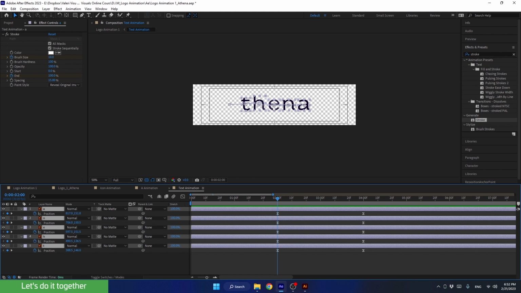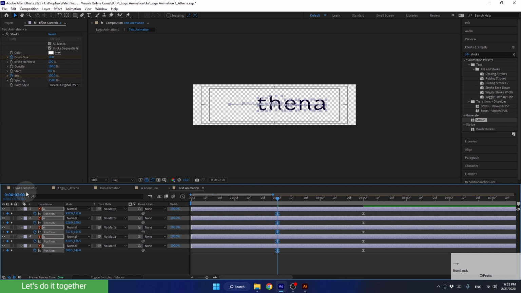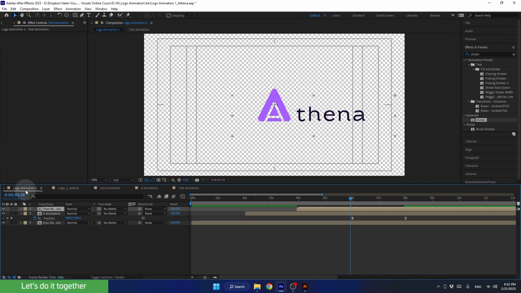Okay, now let's change the position of the letters in these keyframes. Let's move all the layers to the right, using the right arrow key on the keyboard. Hold down the Shift key, so that the layers move in larger increments. Let's go back to the main composition and see how it looks.